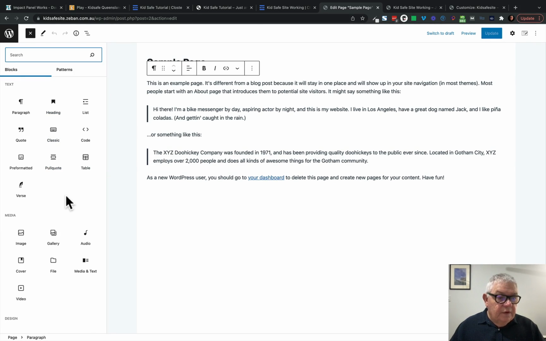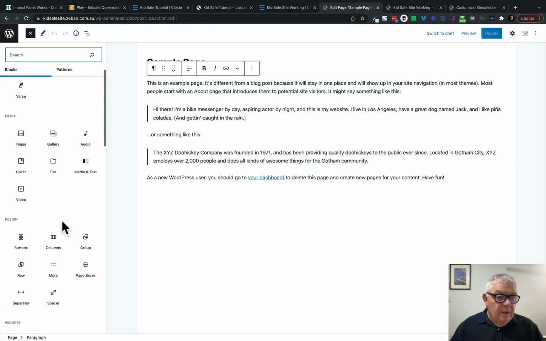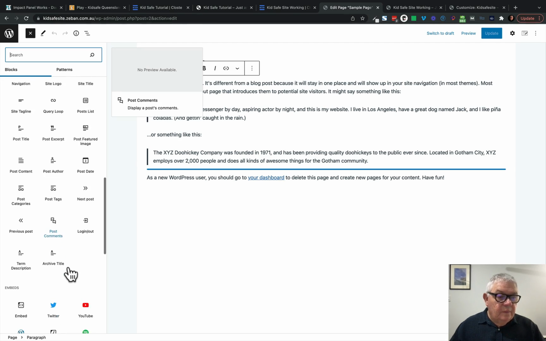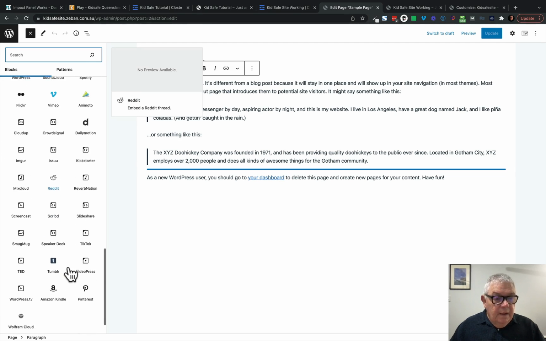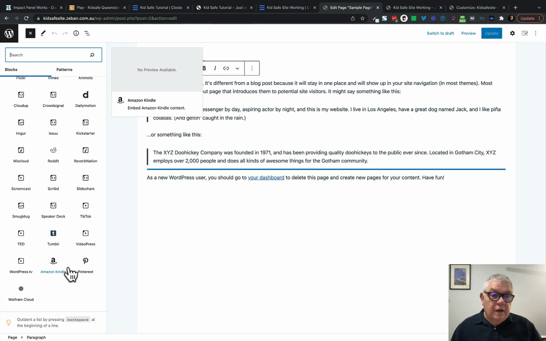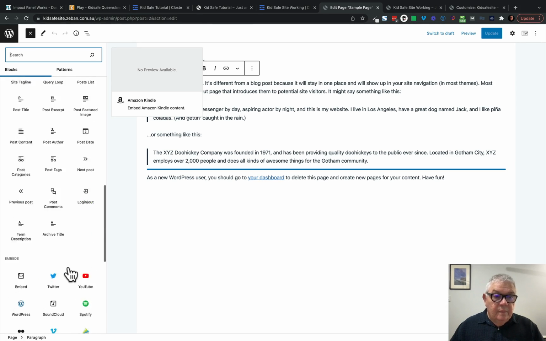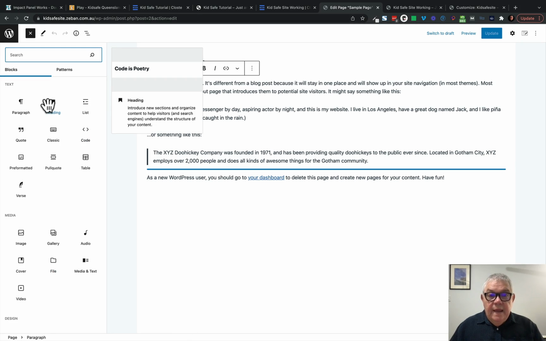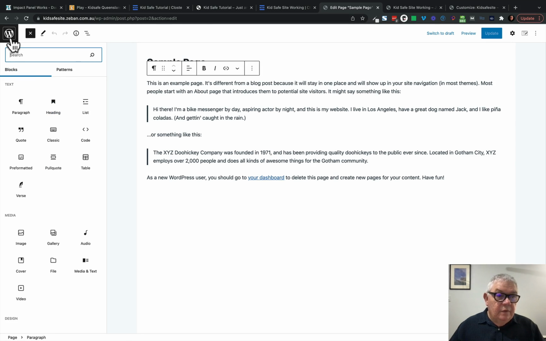The basic ones for text, the basic ones for media, the basic design ones, some widgets, some theme things, and some embeds. They are all the blocks that come stock standard with Gutenberg, with WordPress. These are not the Kadence blocks, they have nothing to do with Kadence. These are the ones that we could build a site with. What we're going to do though is add a more sophisticated selection of blocks from Kadence to add to our Kadence theme. So here we go.